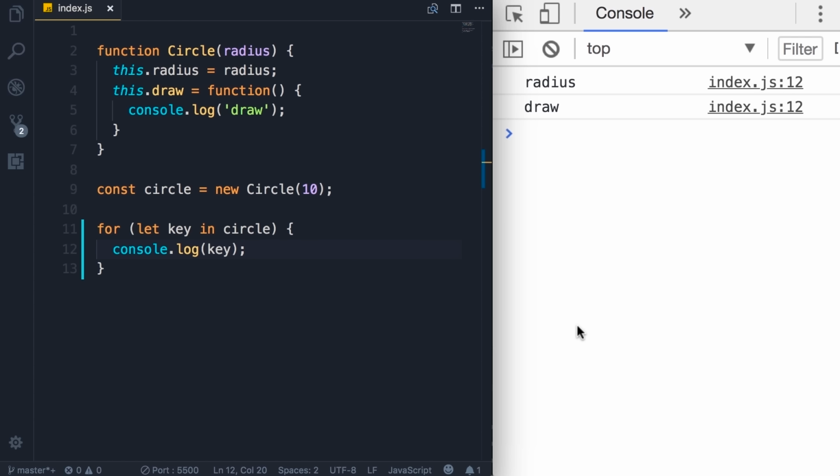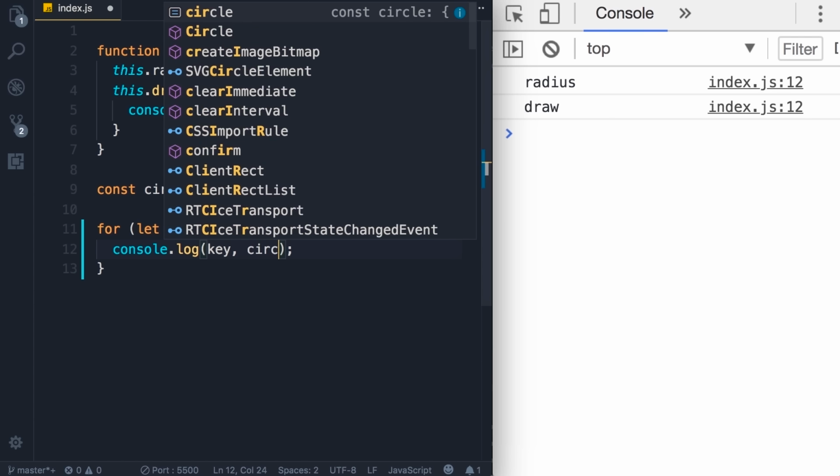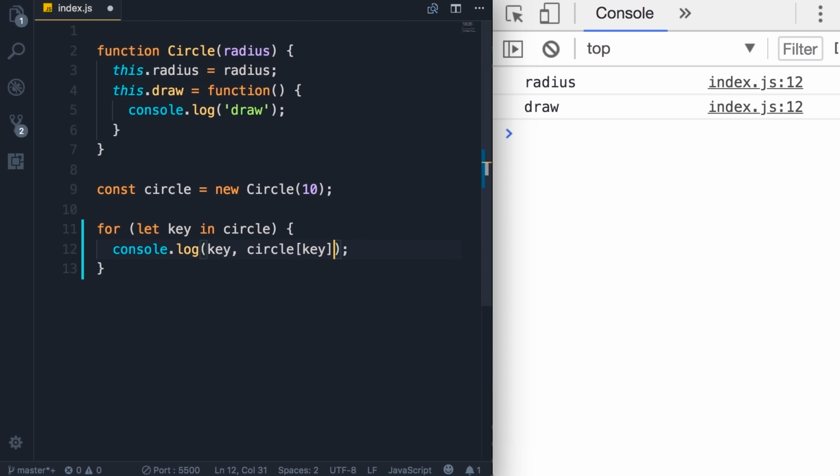Now, if you want to get the value of these properties, you can use the bracket notation. So here in console.log, I'm going to log circle of key. You learned in the last lecture that we can use the bracket notation to access a member. Okay, so save. Now you can see radius is 10 and draw is a function.